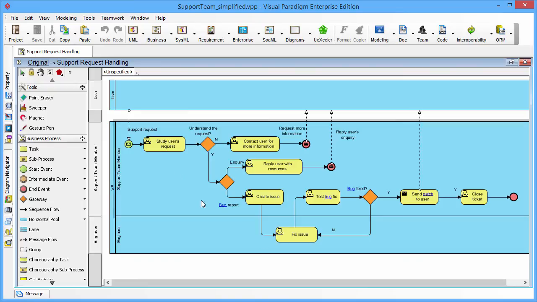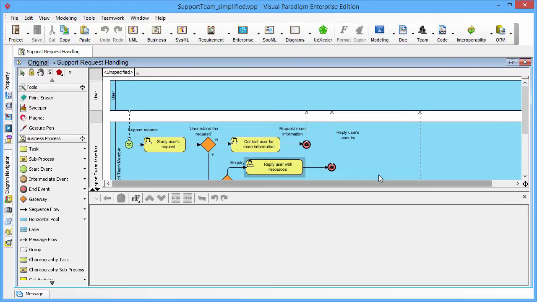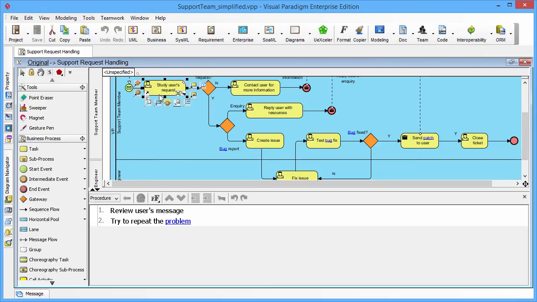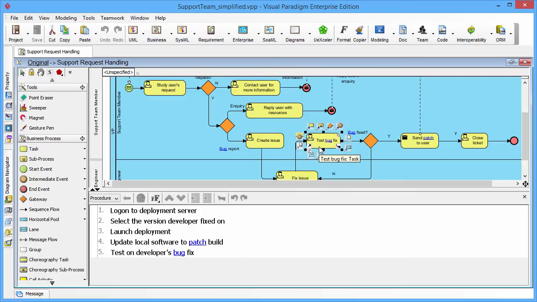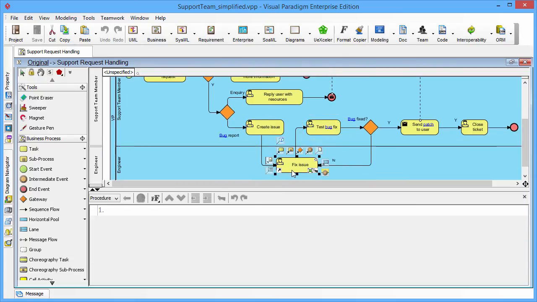I can right click on the white space of the business process diagram and click Show Procedure Editor. Then you will see the procedure editor is now showing in the bottom part of your screen. You can see the procedure of the selected task. Let's try to define the procedure for the bug fix, the fix issue task.